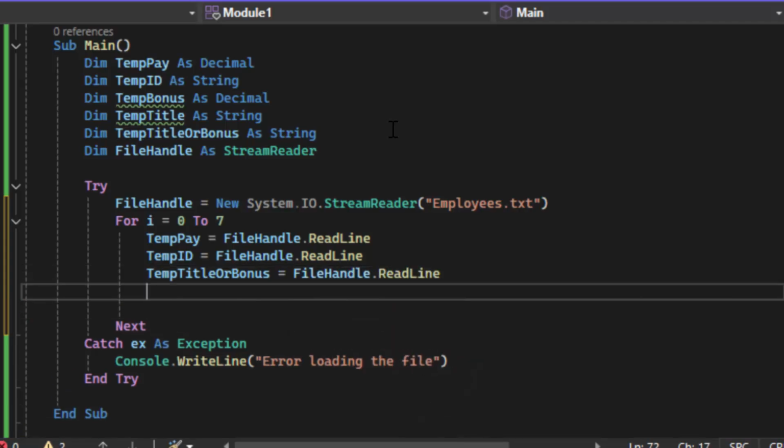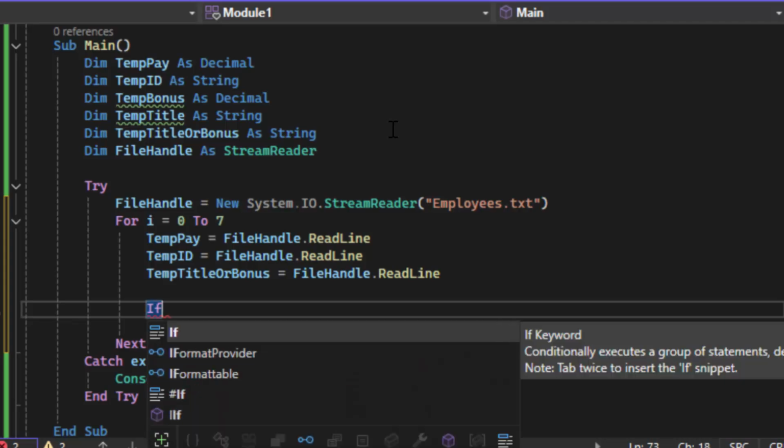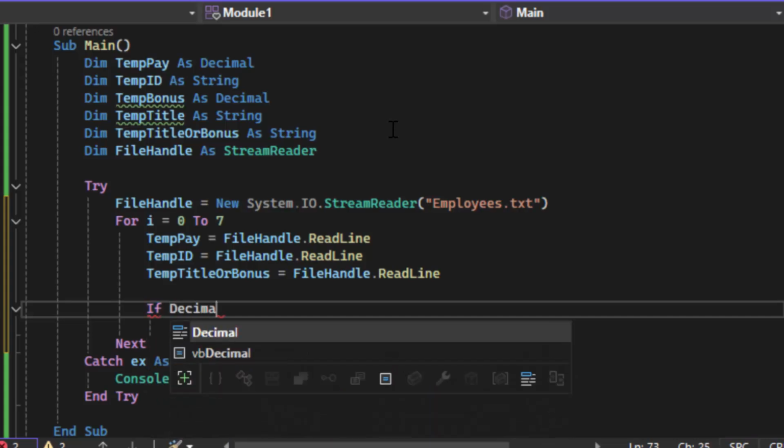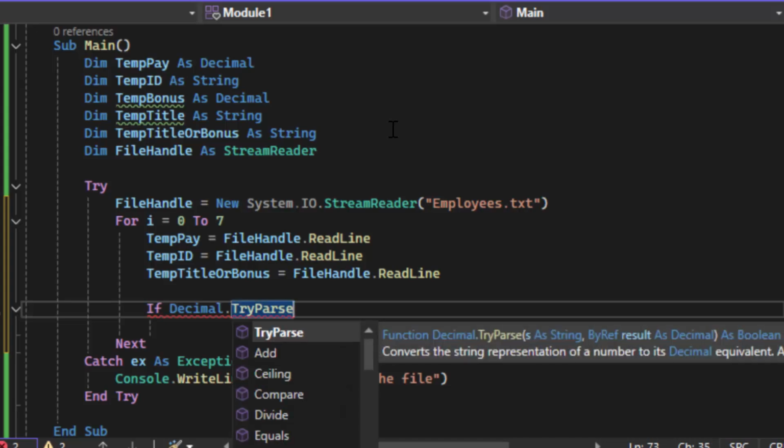Now, when you use a try parse statement, it's going to return either a true or a false value. So it's going to return a Boolean data type. I don't need to store it. I can just handle it in an if statement. So all I'm going to do is if decimal dot try parse. And what that means is I'm going to try to take a value and see if it will successfully convert to a decimal. Because if the job title is, say, web developer, that can't be converted to a decimal because that's a string. So it's going to return a false value.